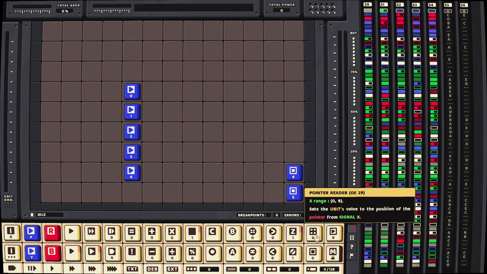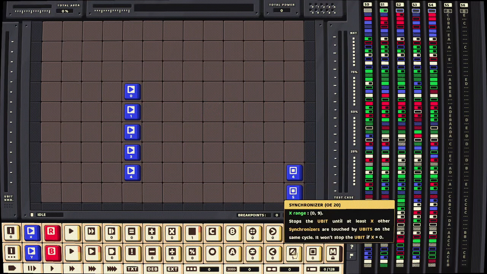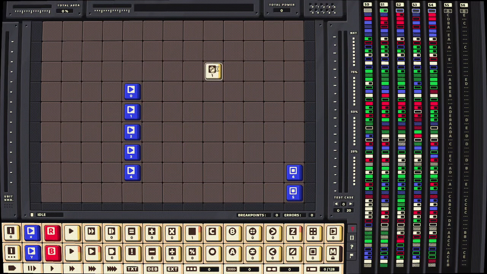The synchronizer is more useful at this point because synchronizers only activate or only release an object when some other number of synchronizers are also touched by U-bits. So basically we can use this to determine majorities. We can say that if three objects step on three synchronizers at once, that would activate a fourth synchronizer to release a certain bit.